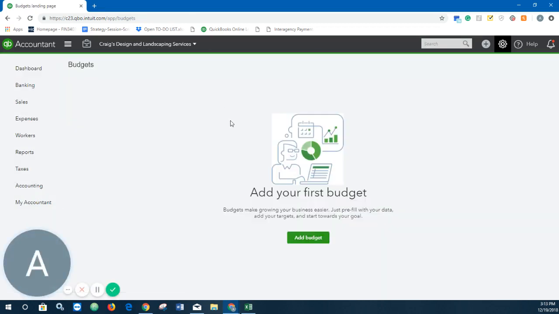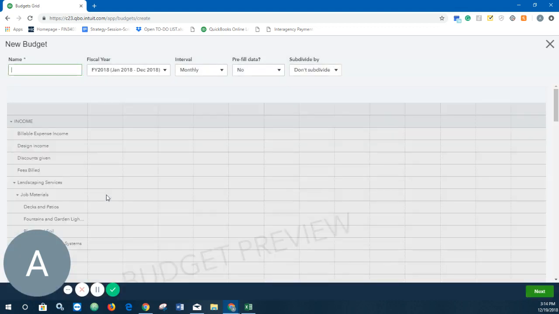And let me say that this budget feature is only available on QuickBooks Online Plus version. So you go and you get your budget here. You look, there is no previous budget that was made, so you have to add your first budget. So you go ahead, you hit add budget.